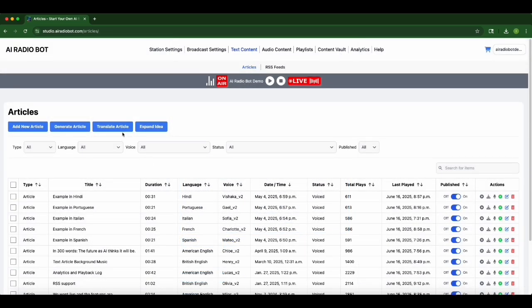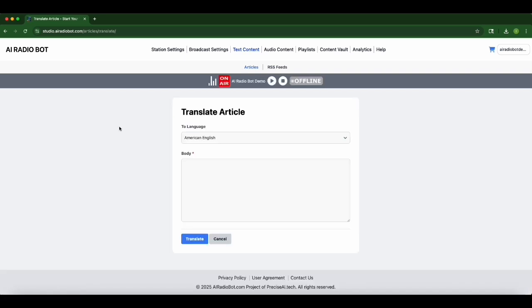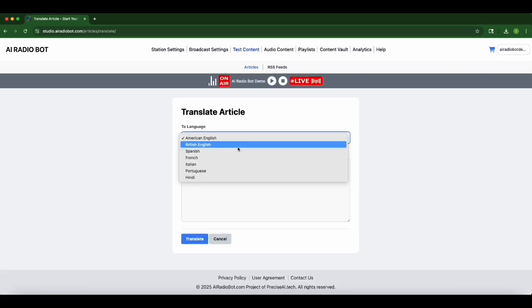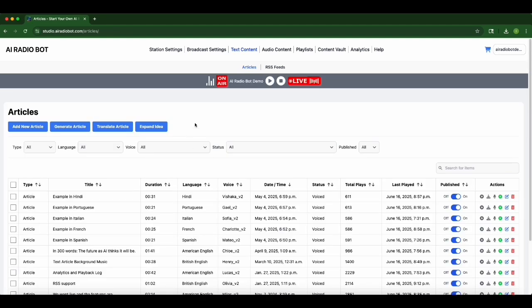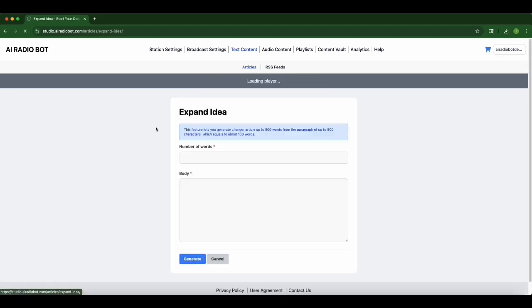It also lets you translate an article from almost any language to the languages supported by our voiceover engine. Imagine how much power this gives you. Now you don't have to speak the language and still can broadcast your message in the foreign language. AI Radio Bot already understands multiple languages, and we are working on adding many more to cover as much of the world as we possibly can.